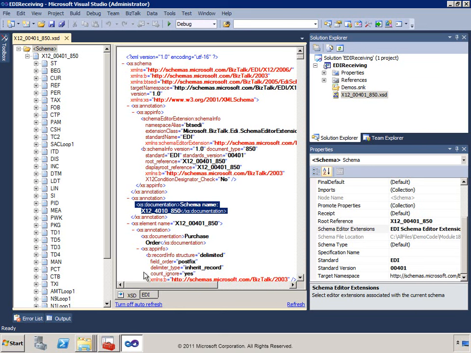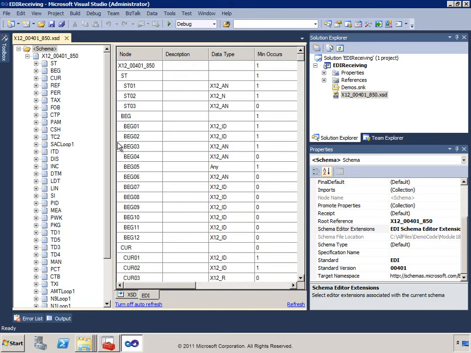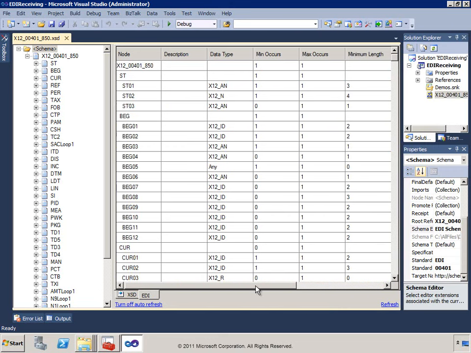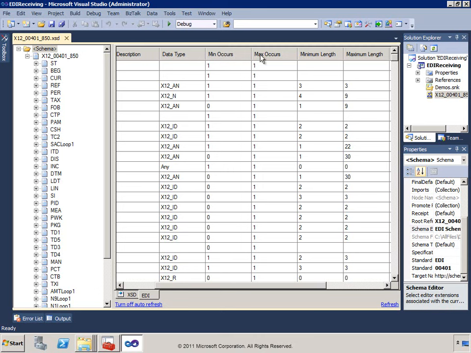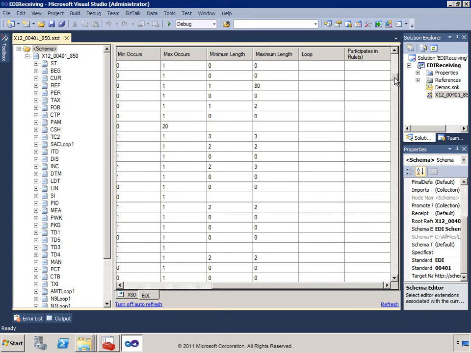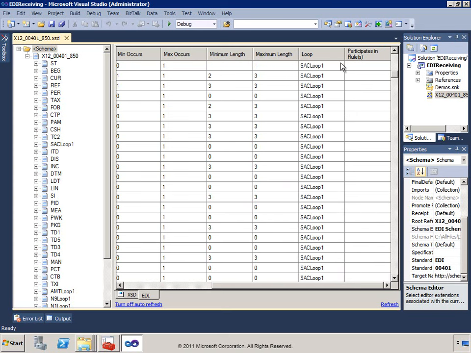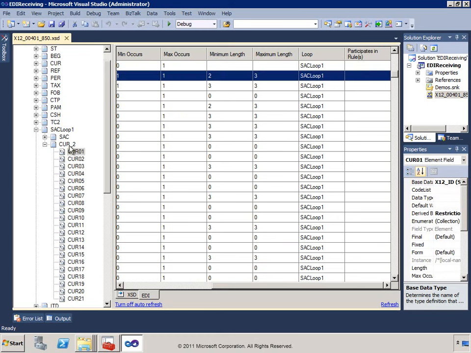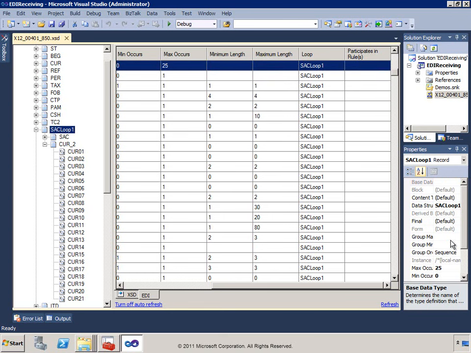So we've got our extensions on there. The other thing this one adds is this additional tab down here, where now we can see we've got a different view over the schema. So we have the nodes, we have the information about the data type, the min occurs, max occurs, and min and max length. And then we also have this loop, where if we scroll down, we can see that this particular item participates in a loop, this SAC loop 1. If we click on that, we can see here we are in this CUR01, and that it's underneath this particular loop over here. The loops generally indicate repeating structures. You can see here it has a max occurs of 25.